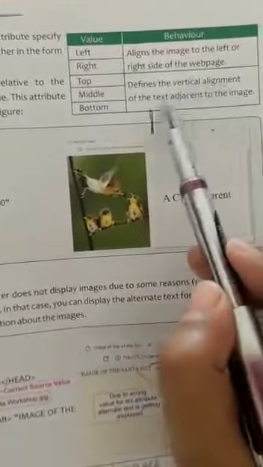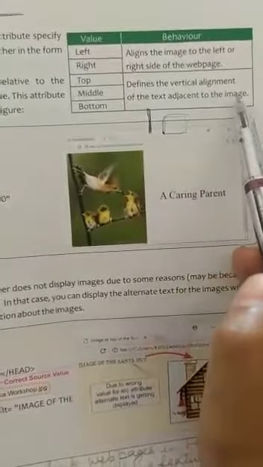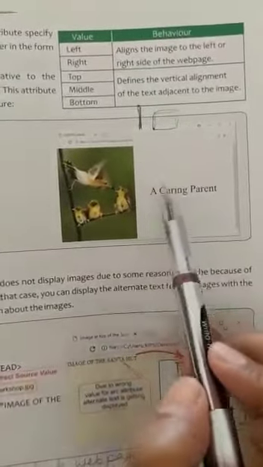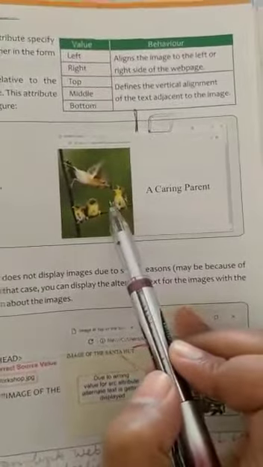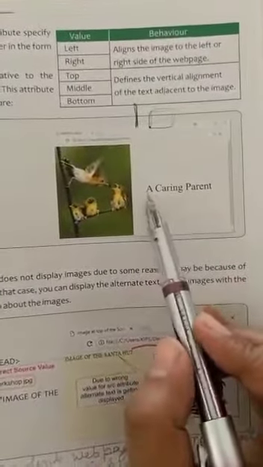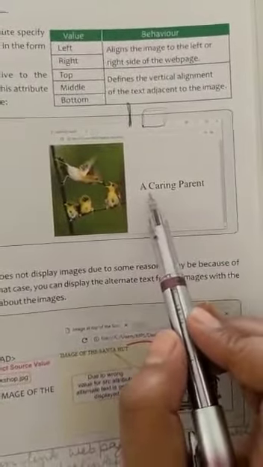This is the image. Its alignment is middle. So middle defines the vertical alignment of the text adjacent to the image, and the text is a caring parent.